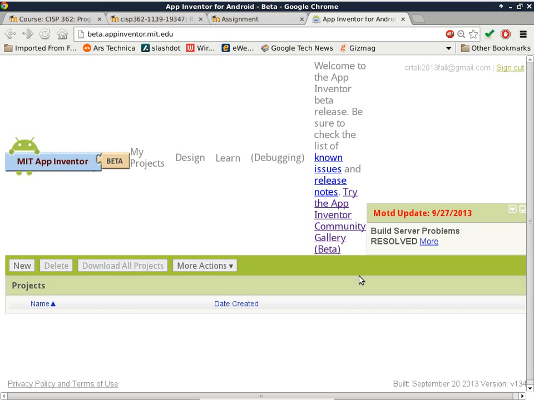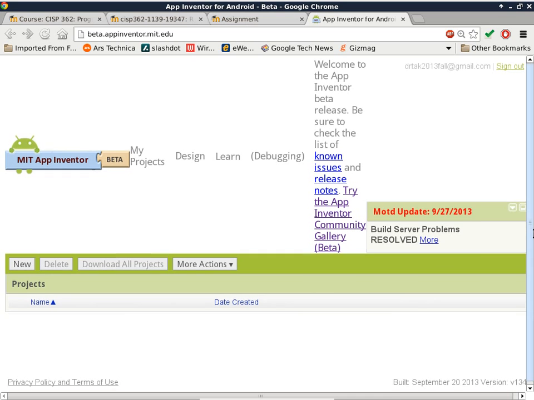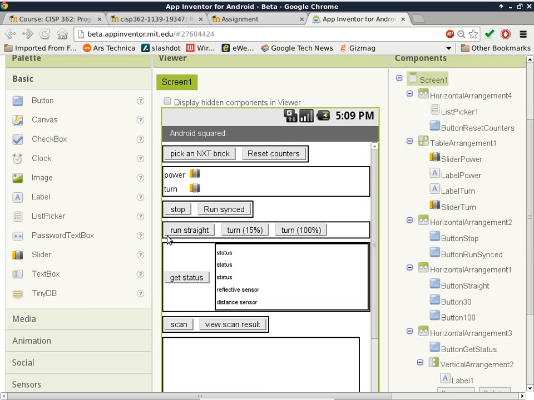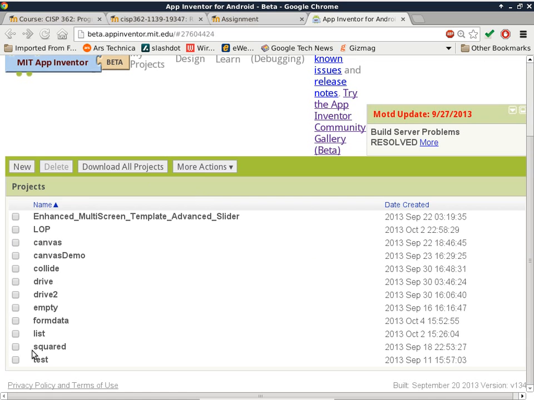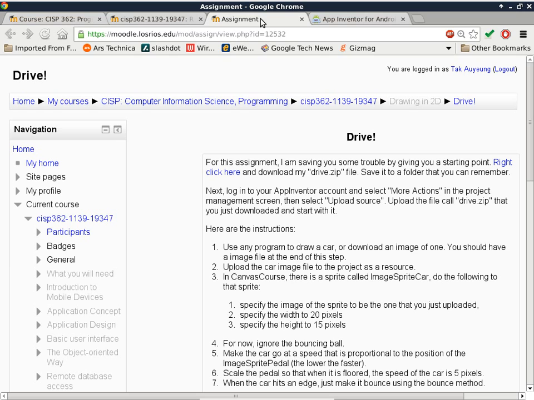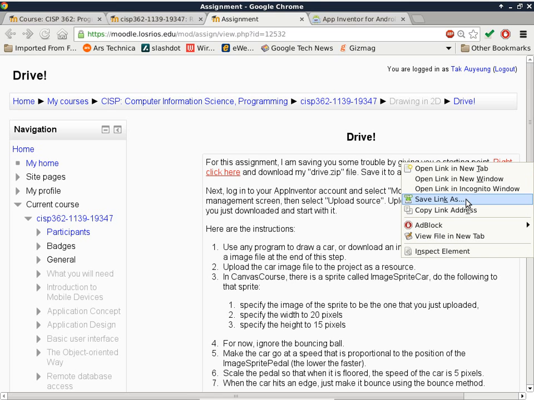Okay, so here's my website here, and I have quite a few projects. Let me go back to my project view, and what I want to do is the homework assignment just the way that you would have done it too. So first thing I have to do is right click and download the zip file. Okay, so we'll go ahead and do that. Right click, save link as.